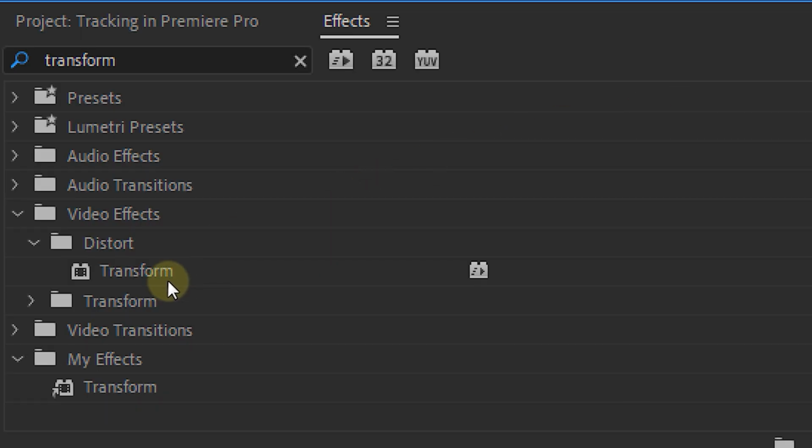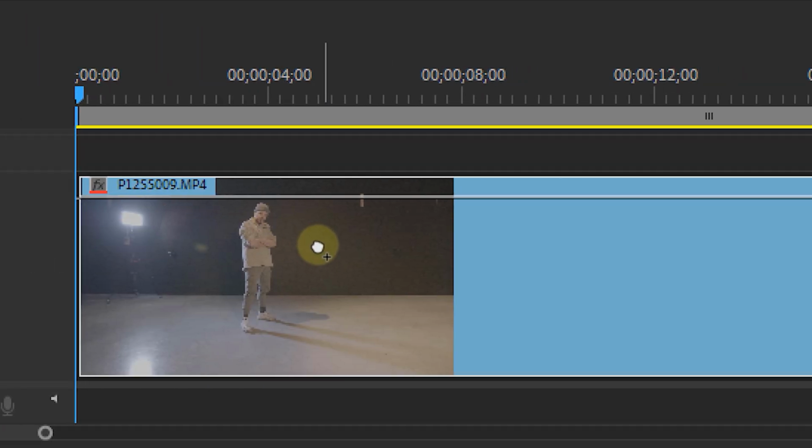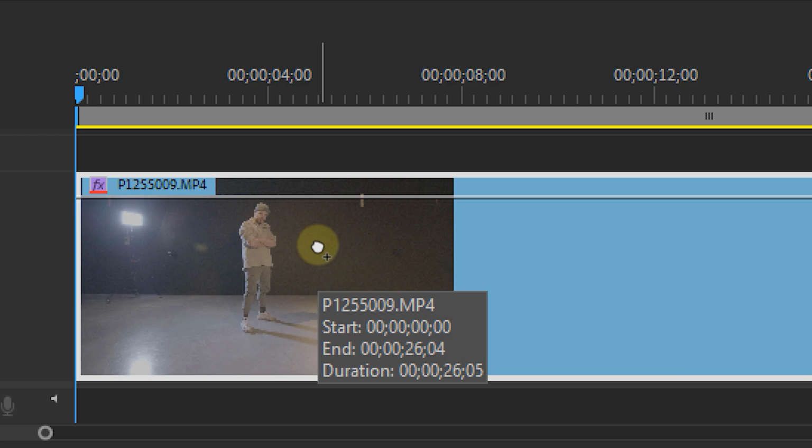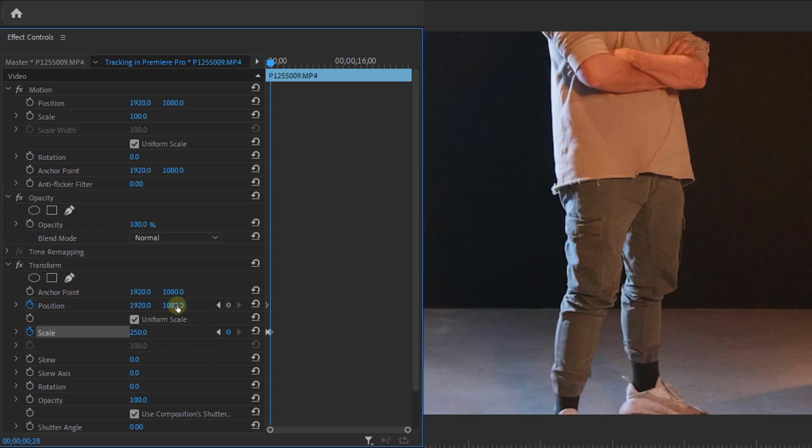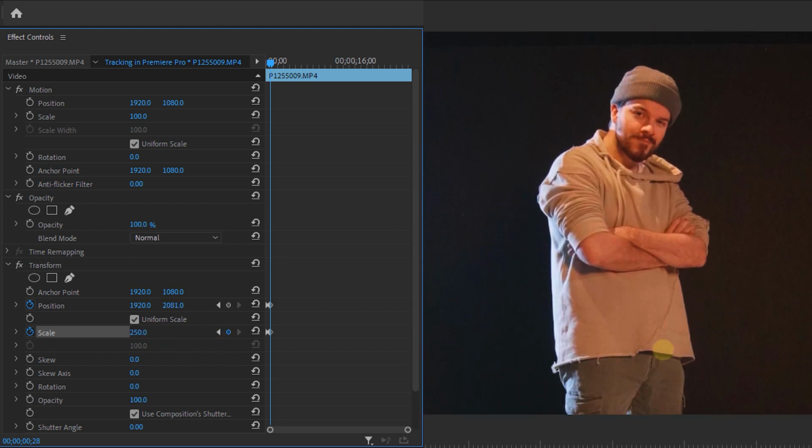Next, I'm going to apply the transform effect to my clip. And you can find this in the effects panel. Now set a keyframe for the scale and position by clicking the stopwatch icons on the left of these properties within the effects controls panel. Next, head a bit further in time and set new keyframes. I'm zooming to 250% and repositioning my shot until I like the framing.